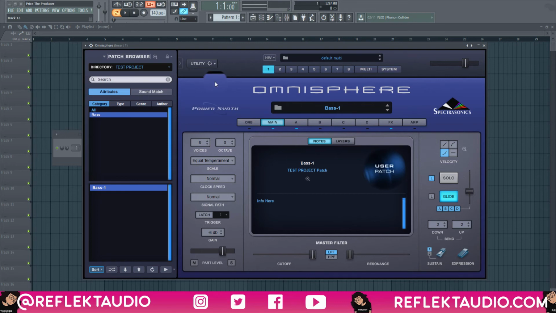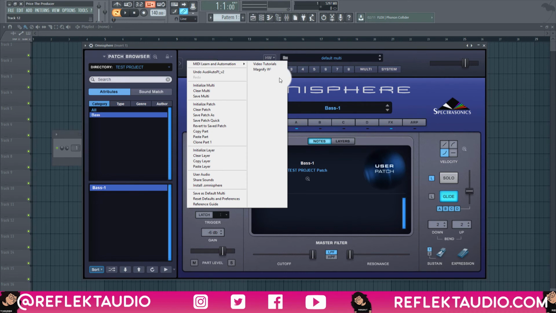Now, once you are done saving all of your sounds and presets, what you're going to want to go ahead and do is export it so that you can share it. Other users can download it. You can redistribute it, whatever you want to do with your project. As you can see, if I click on the utility right here, there is no publish here.